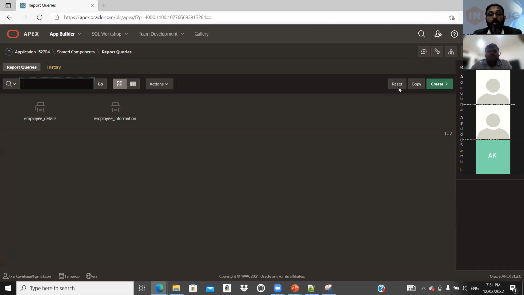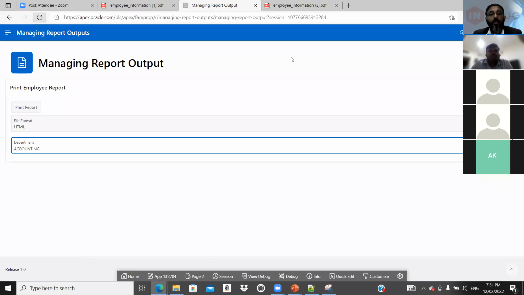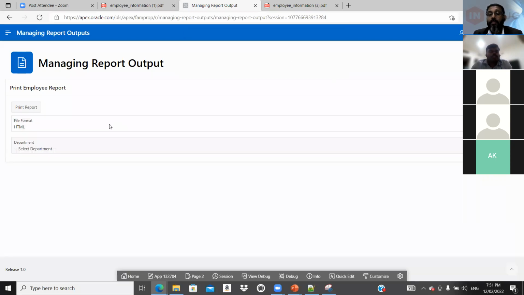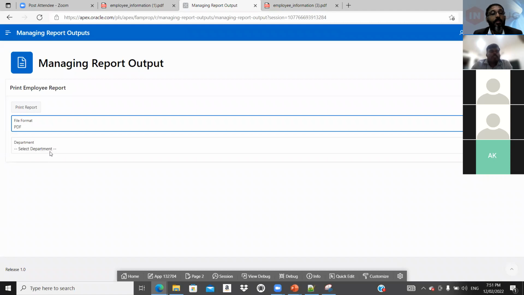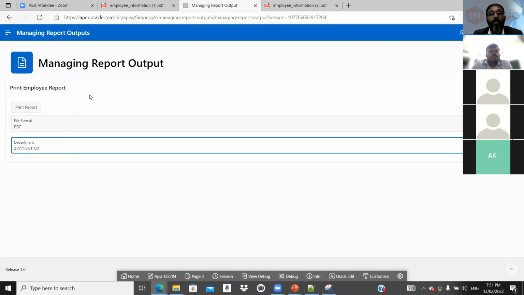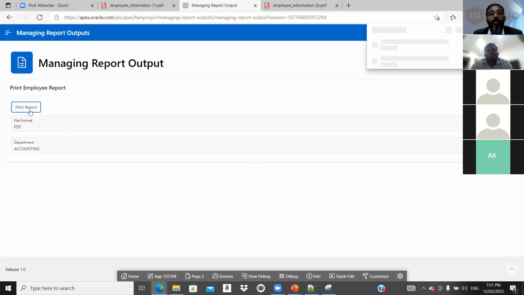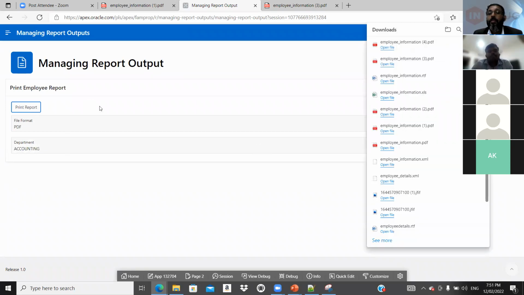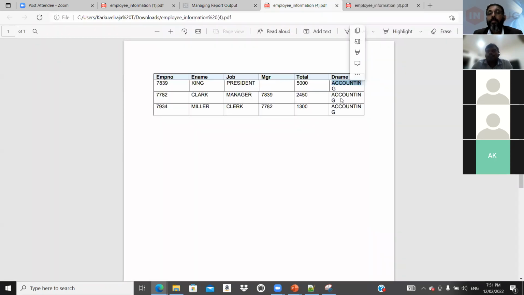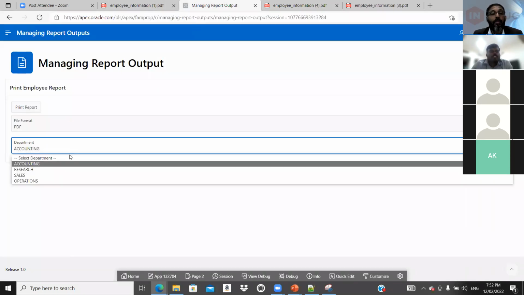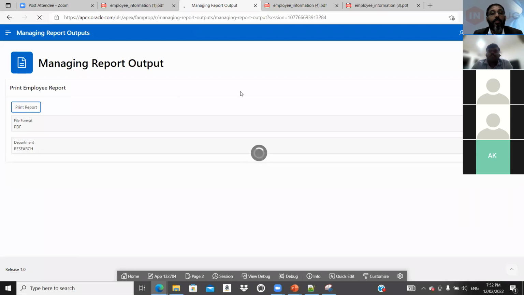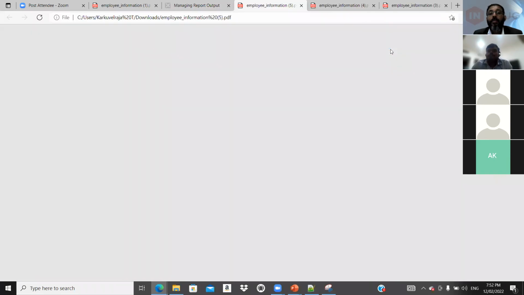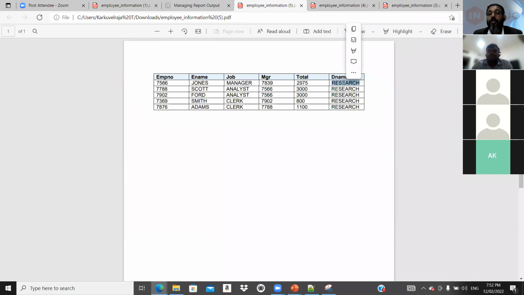Fine. So now we can go back to the application screen. See, file format will be PDF, department accounting, and I am printing the report now. The report should only have the employee details of those who are part of department accounting. See, only accounting employee details are coming now. Okay, fine. If I change the department to research, see the report now. See, only research employee details are displayed.